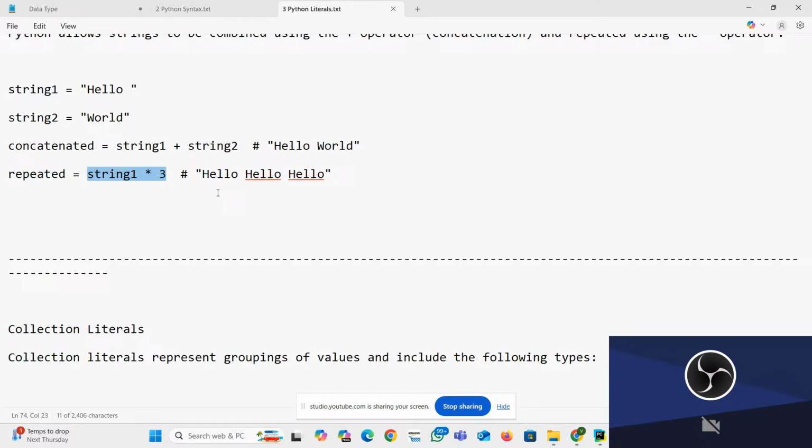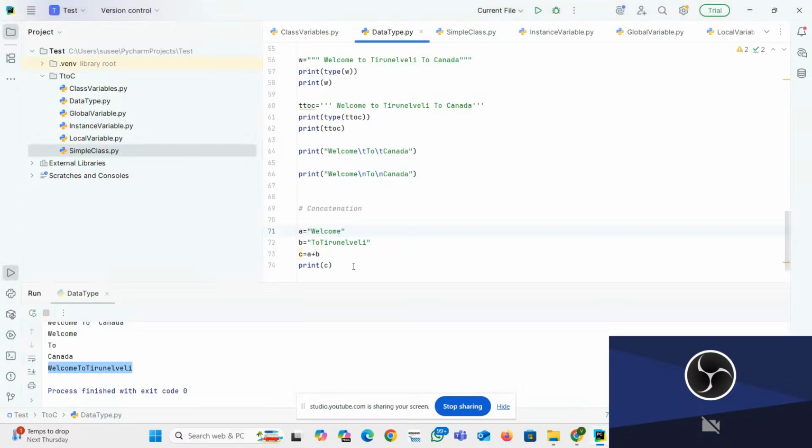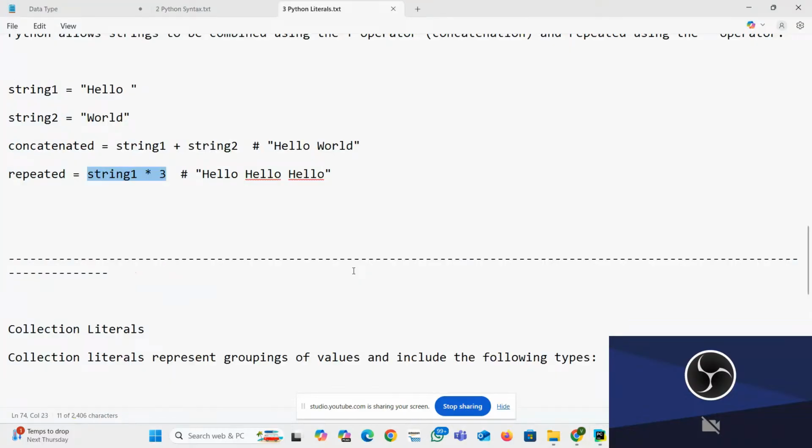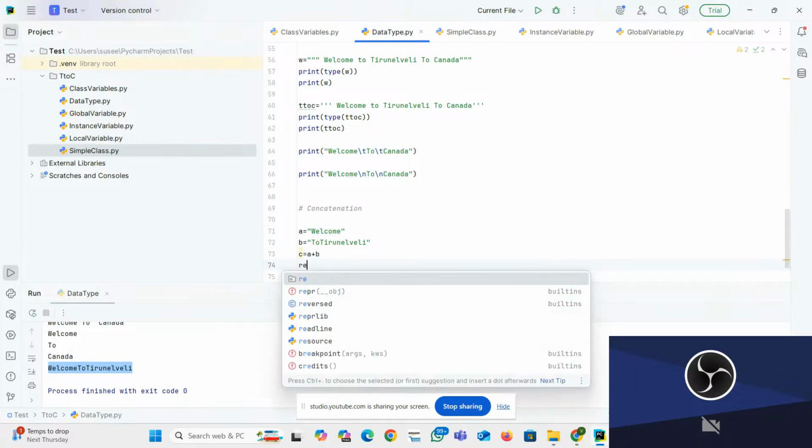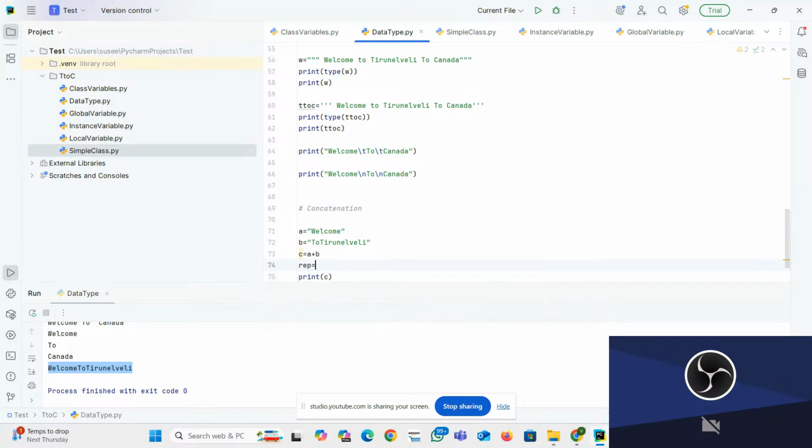But again, what I'm planning to do is repeat that Tirunelveli text for 3 times. How to do that actually? That's very simple. I want to repeat C for 3 times. For example, repetition: C star 3. I'm going to print REP.